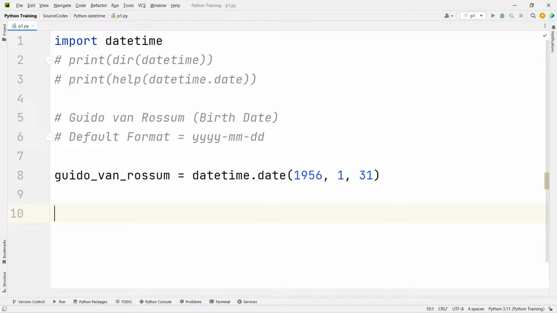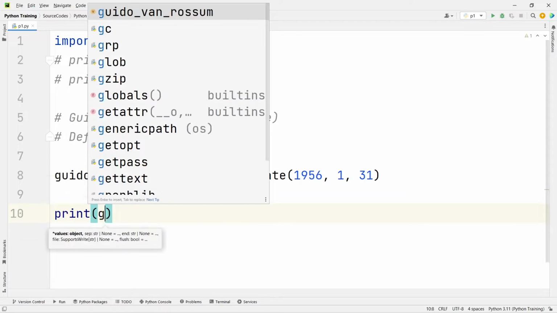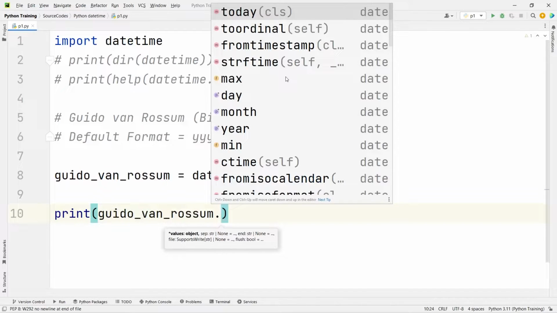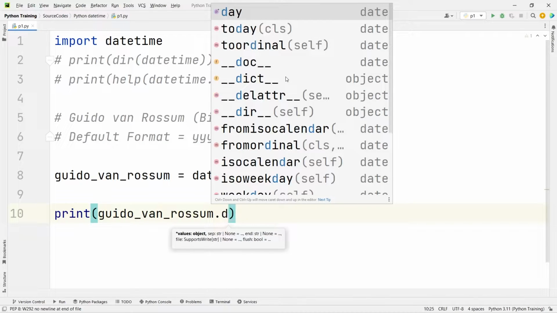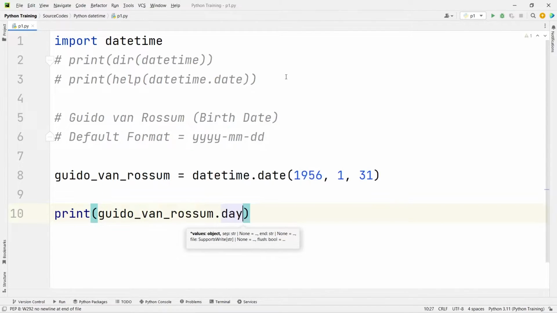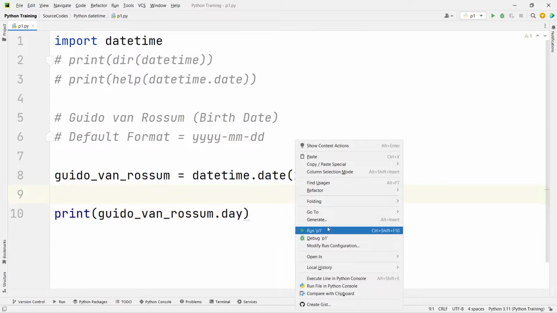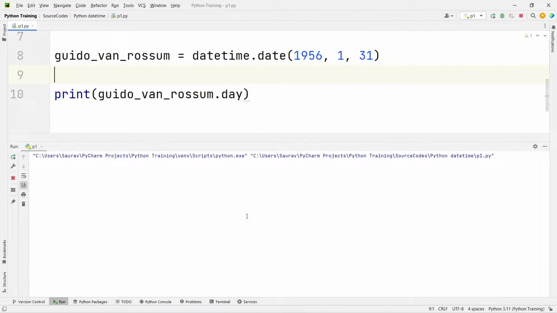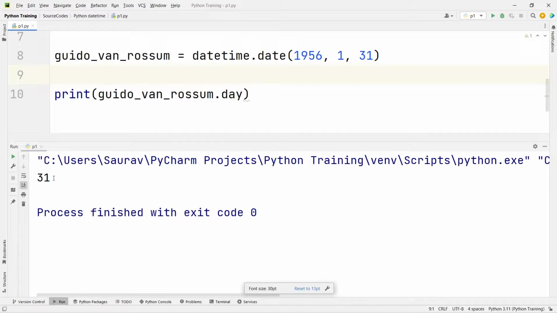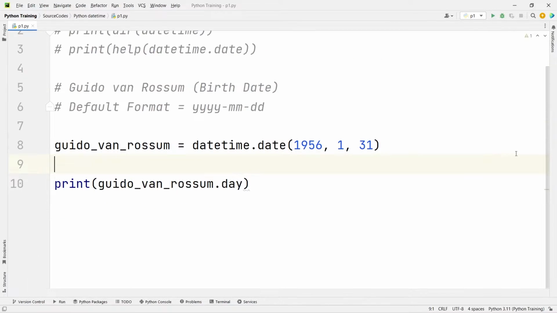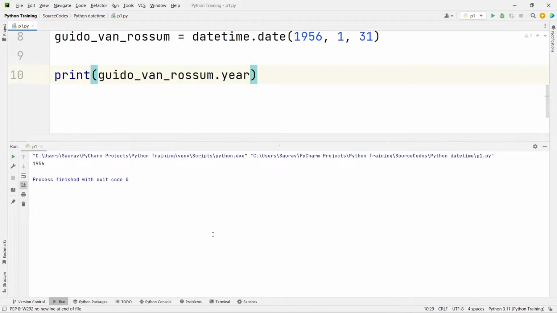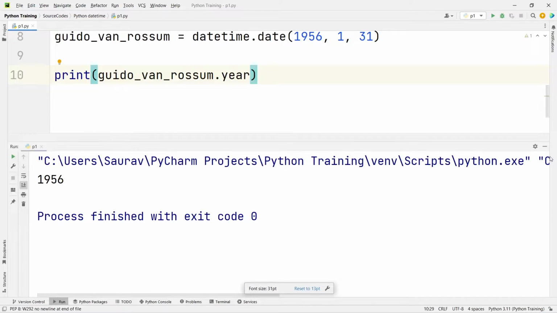Suppose you want to print the date of this variable, you can just say print the variable name dot. You can see here we have all the methods. I just want the date, so I can say day. Let's see what we get. Run this. See here, the 31st. It's giving you that data. And if you want the year, you can just say year. You will get the year. This should be 1956. Yes, guys, see, it's working.